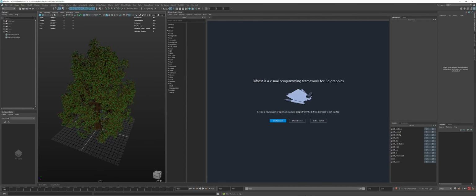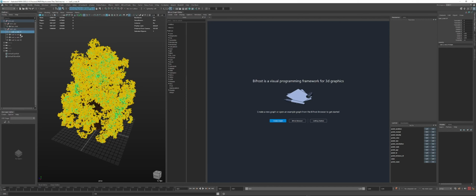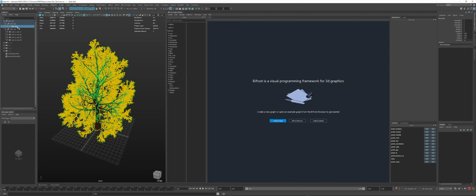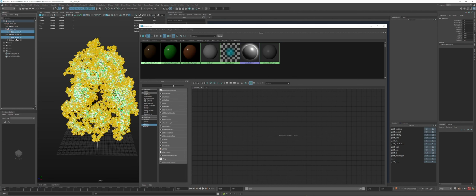So I have this asset here and it has a small hierarchy, just a leaf group with 4 shapes, and then I have a bark group, right? As you can see here, I have 3 different shaders. One for the bark, one for the leaves A, and then one for the leaf B.